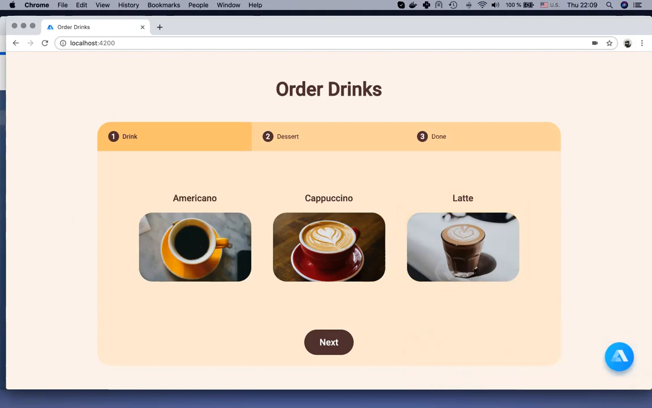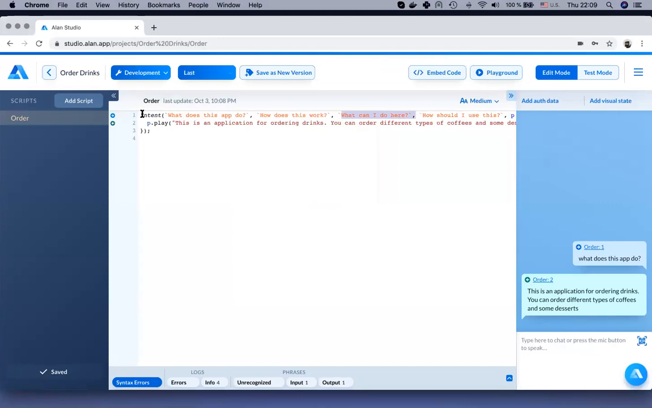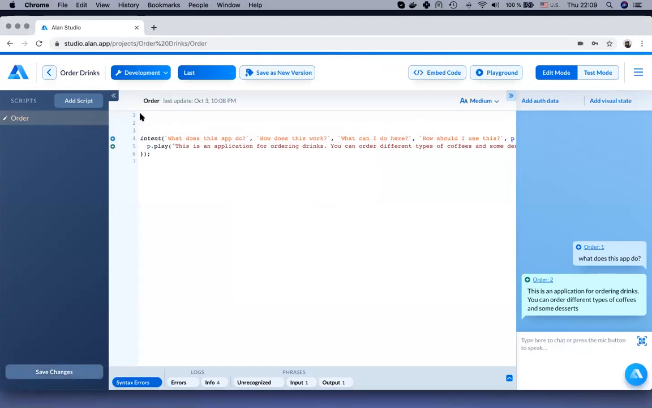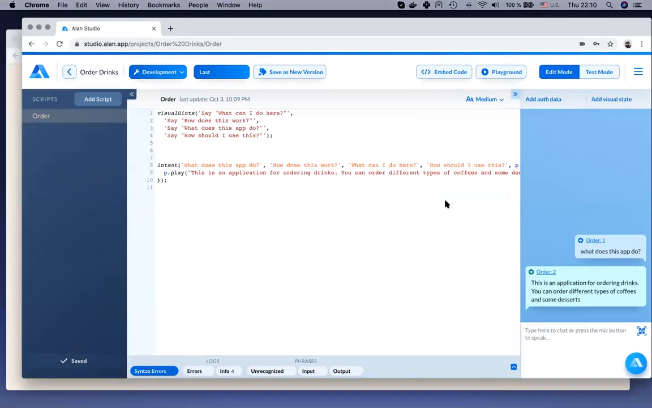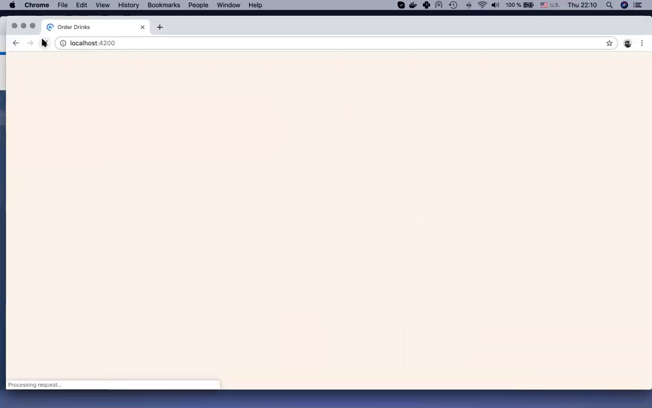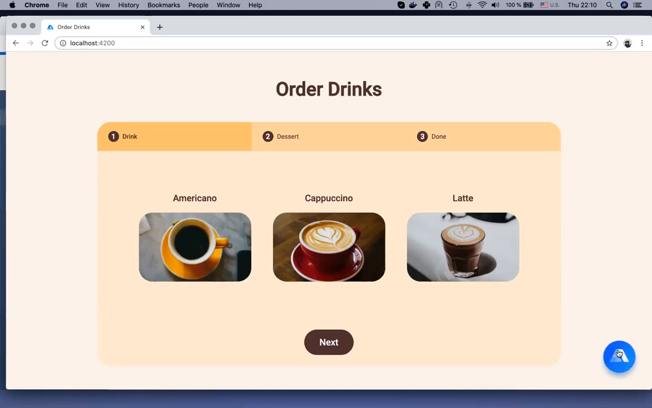Let's say we want to add some hints for our users to help them understand how they can use our application. To do it, we need to use the visual hints function. We need to pass hints that the user will see when he hovers or activates the Alan button. Let's take a look at how it works. So when the user hovers over the Alan button, he will see the hints which we added.